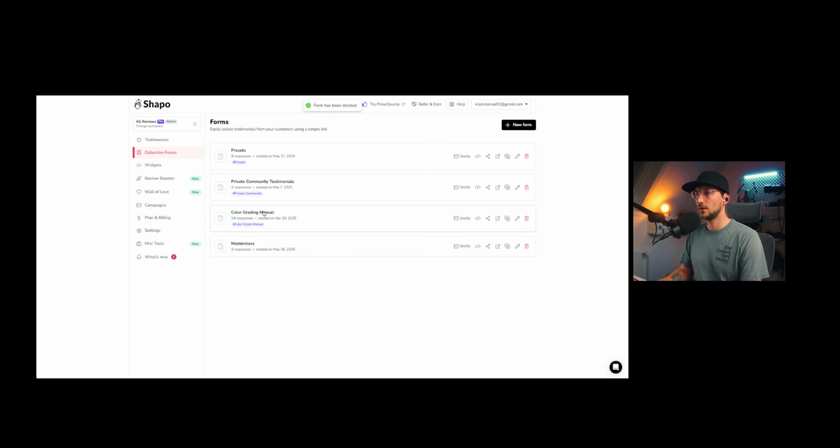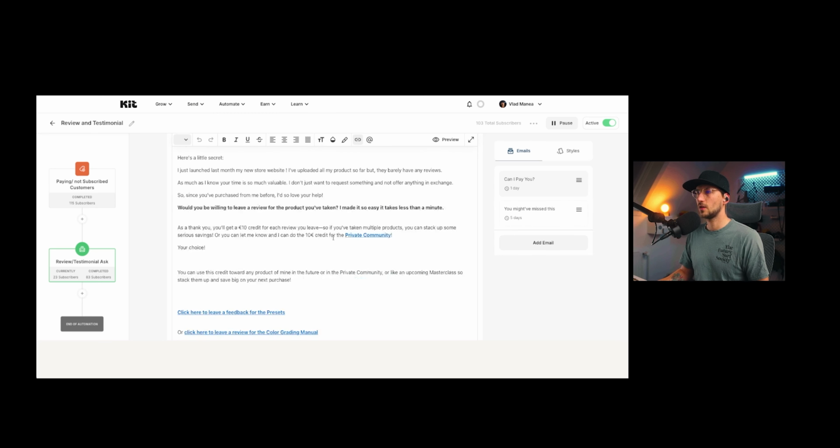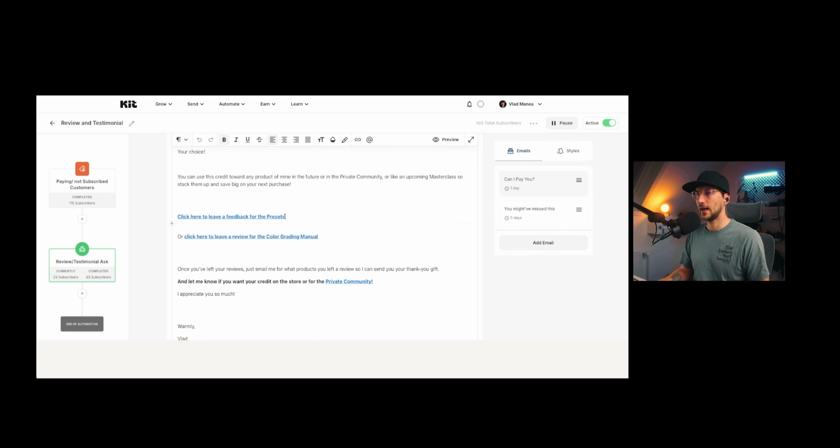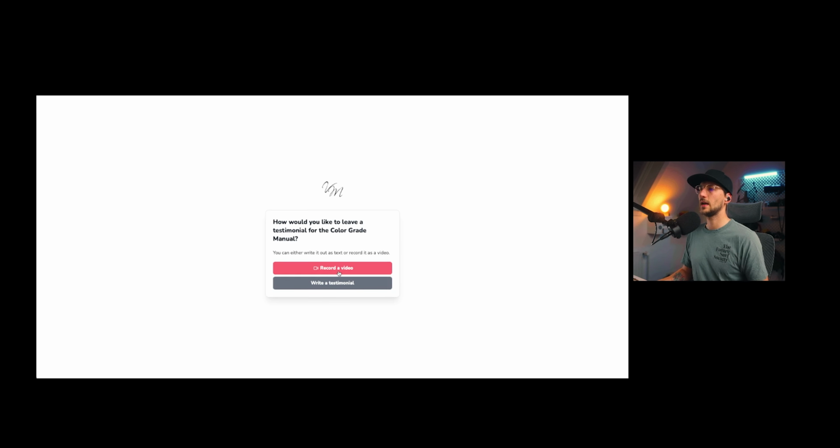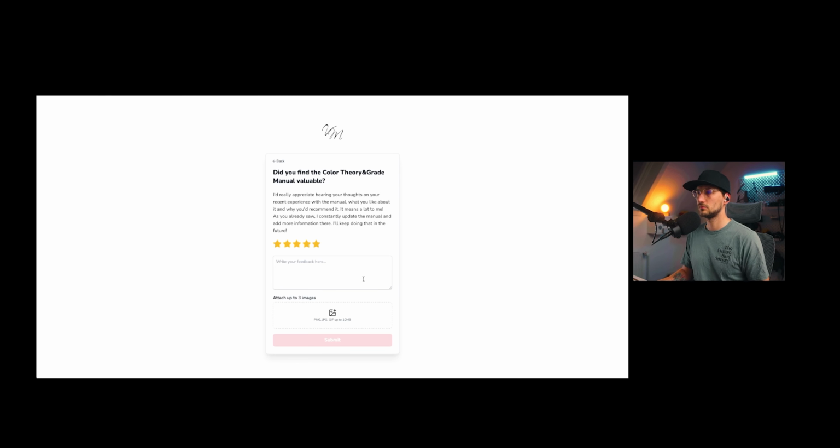When you're done, you can go here and copy form of the link. And you can go in the email and create the link here. When they're going to open it, when they're going to click on it in the email that you'll be sending them about the review, they're going to be sent here. So they either record a video or write a testimonial, test, submit. That's it. It's super fast. It takes less than a minute to write something, making it so easy for them to leave you a review.